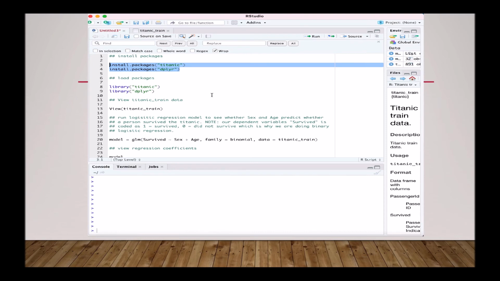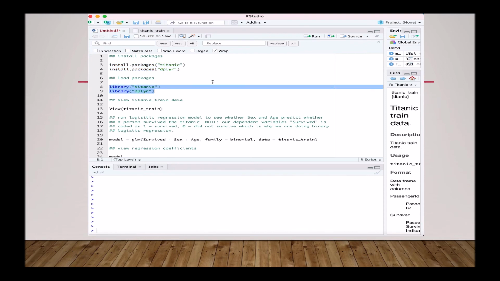Next, you need to load the packages using the library function like this. You just type library and then, in brackets and quotation marks, your package name. You need to remember to do this every time you want to use them. So as you can see, these two packages are now loaded.